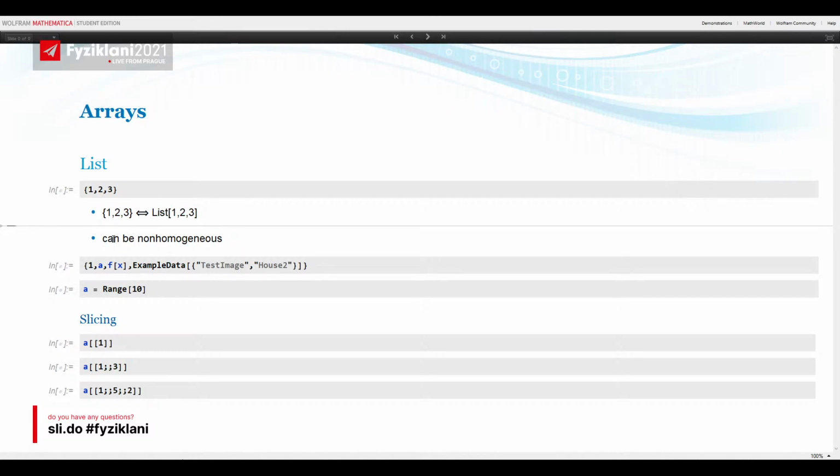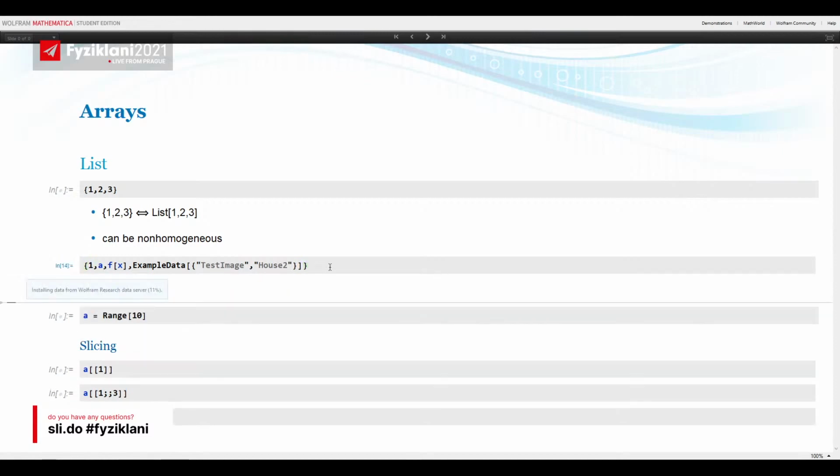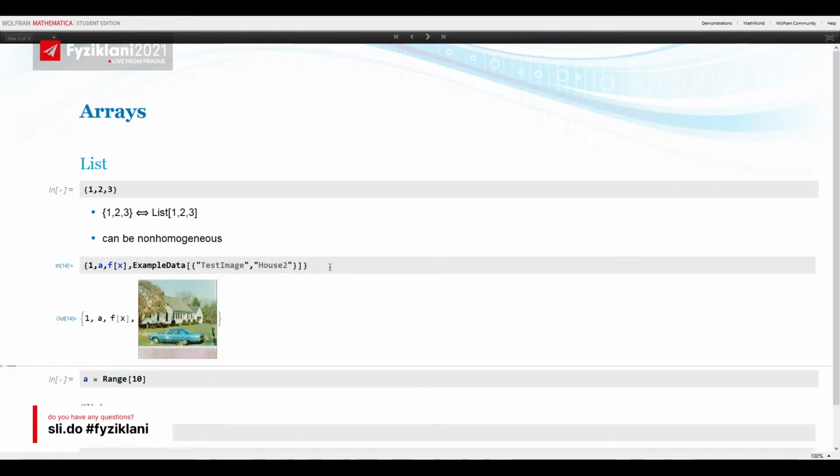An interesting thing is that lists in Mathematica can be non-homogeneous, which means that each element of the list can be of a different type. So, for example, in this list, it might take a few moments to load the picture. The first element of the list is an integer, the second is an unknown variable, the third is a function, and the fourth is a picture, and you can just combine them and work with this as it is.